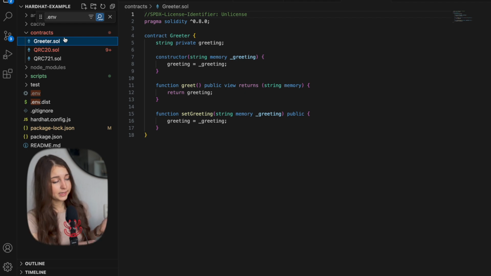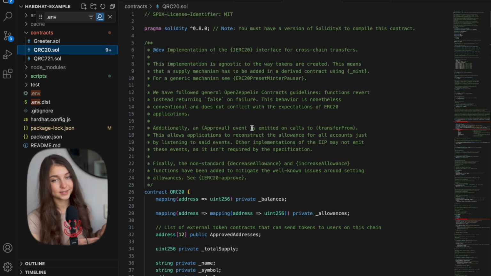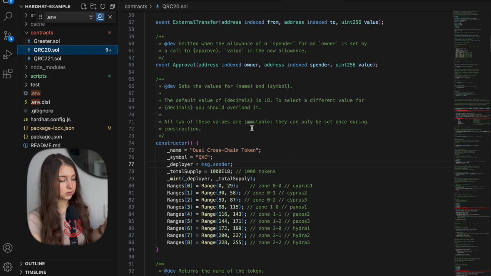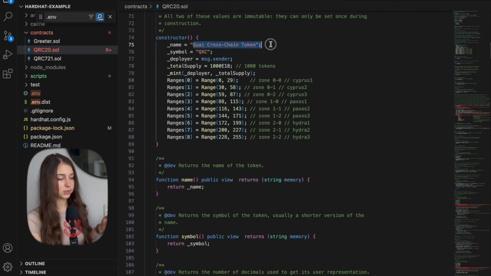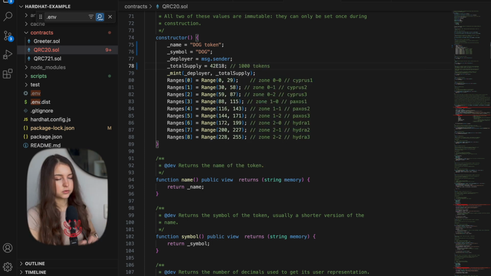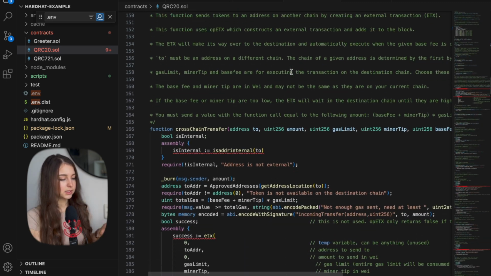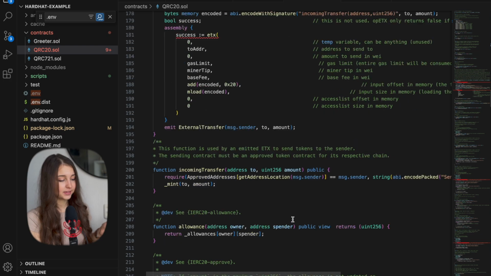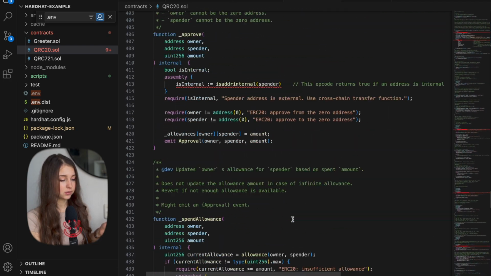Greater is all cool and nice, of course, but what's more interesting is QRC-20 and QRC-721. And QRC-20, as I already said, is a fungible token, so just a normal token, and we can create whatever token we would like. So we just give it a name first, and then we give it a symbol. So that's the 3-letter thingy. And we also specify the maximum supply, and we just say, let's say 42. I would like 42 tokens. That's a little bit insane, but it's just an example. So everything is specified here for us, so it will be very easy to deploy.